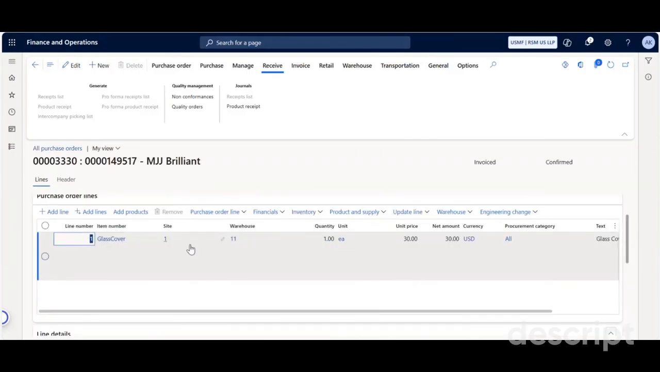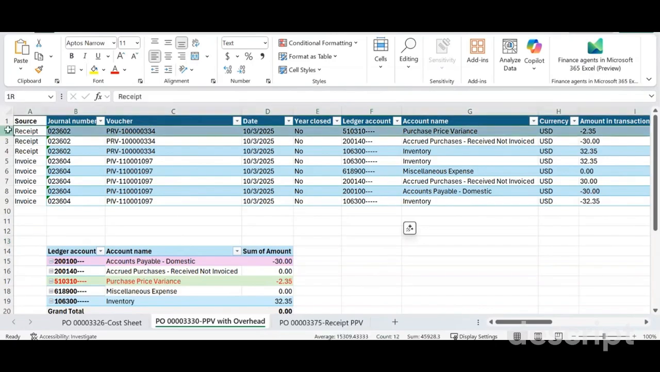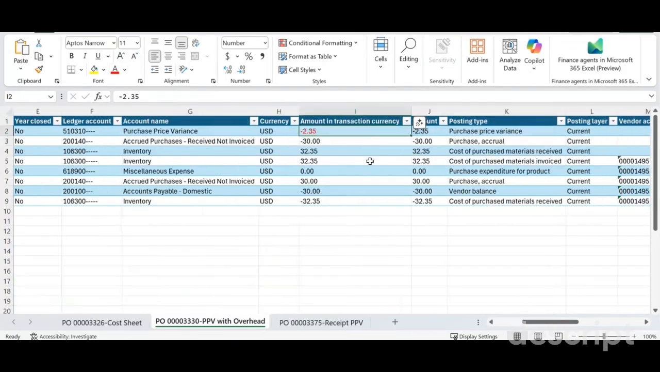See in here, I did this one for site 1. So it's $30. But what would happen is it's going to go through and input it all into PPV. So if I did the receipt, here you can see I did the same thing. The purchase price was $30. And now I have a PPV of $2.35.